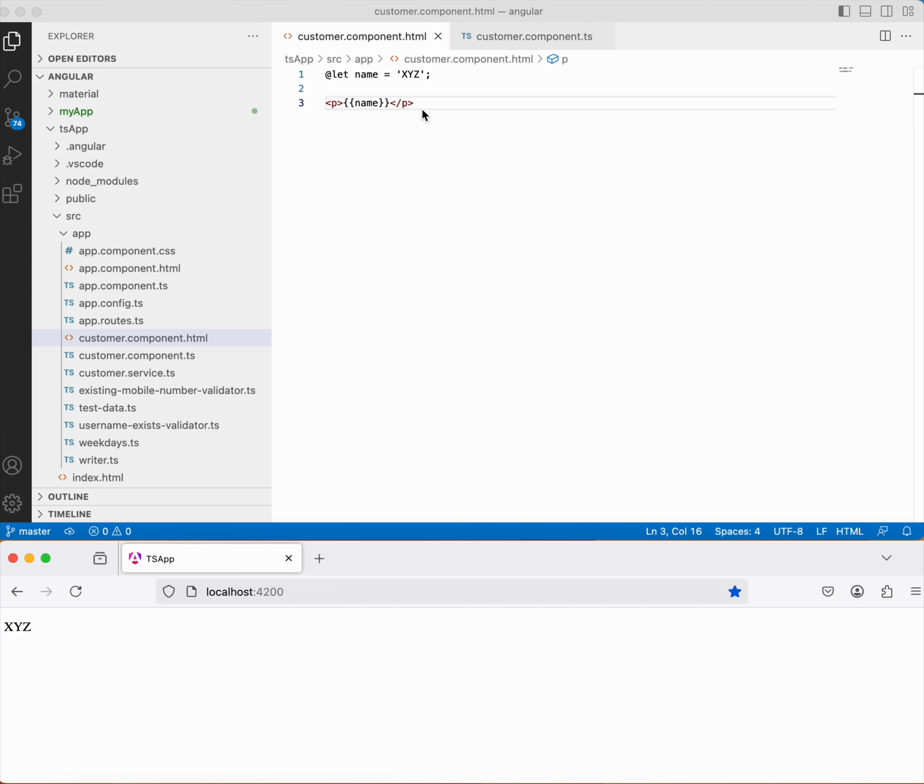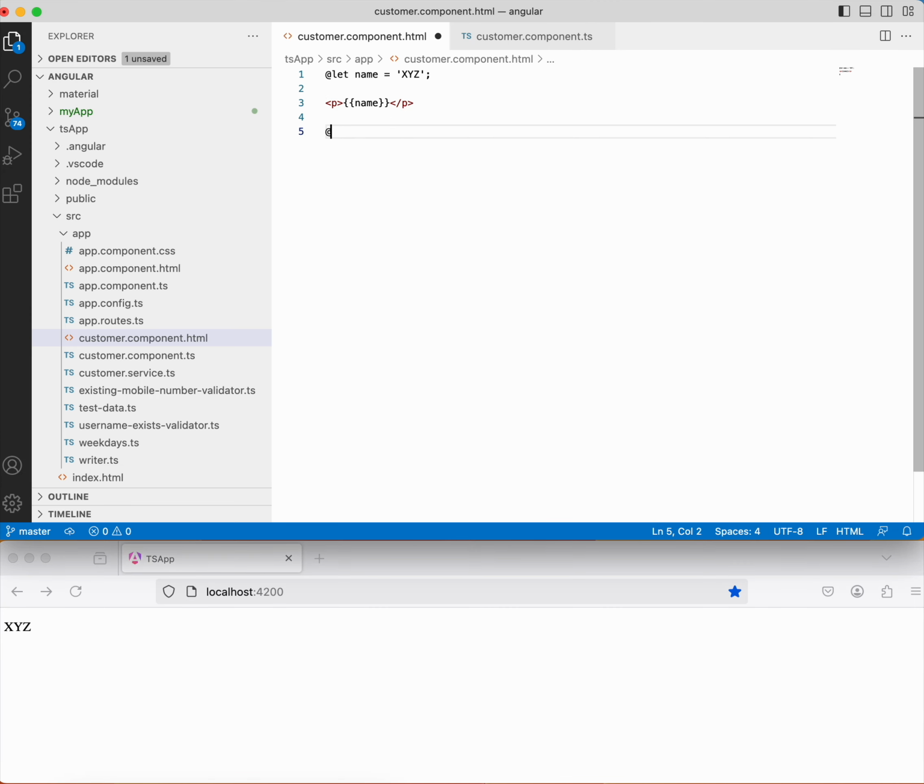If you want to use one more, let's see how to use @let as a number. Write @let myNum is equal to 15. Again, let's print it. Yes, look at here. If you want to concatenate, you can concatenate.